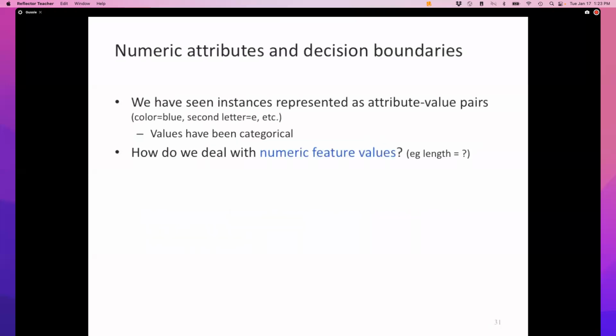We've only considered features that are discrete. We have triangles and squares and circles. What if instead of a discrete feature, we have a real number? Something like the length of something or the weight of a car. How do we handle such features? Any ideas? Yes. Well, you've spoken a lot today, so someone else.